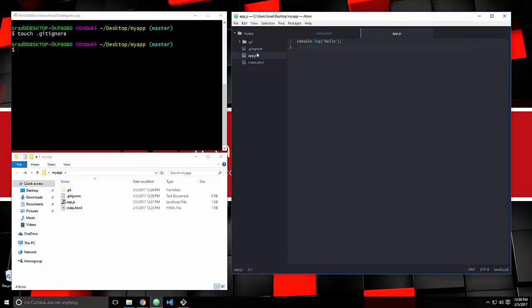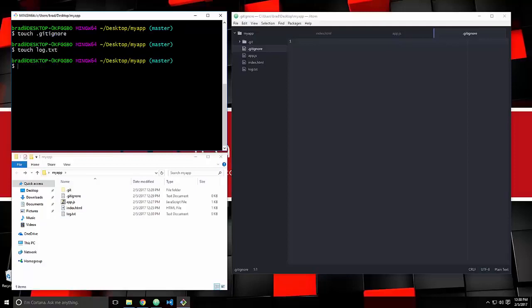Alright, so what we want to do is open up .gitignore, and we're also going to create a file that we wouldn't want to include. So let's say touch, and we'll create a log.txt. Usually you don't want to include log files. So let's add something to this. We'll just say error logs, and we'll save that. And let's go into .gitignore, and we'll say log.txt and save. That's all you have to do is add the file name.